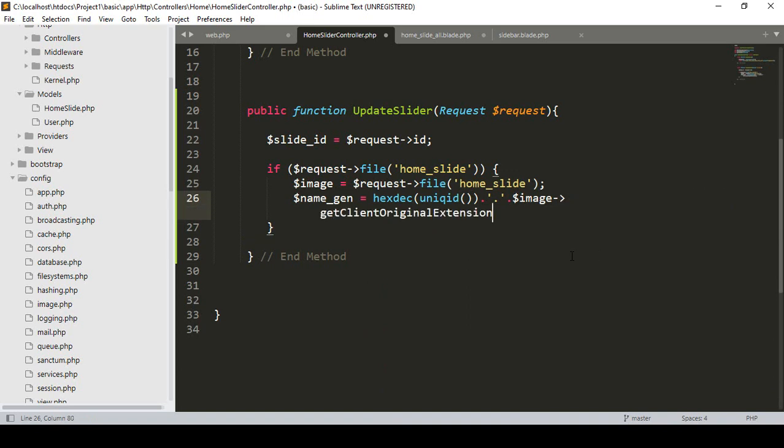Okay, extension. I simply loaded that extension. When you use that as getClientOriginalExtension, that means whatever the images right now will be uploaded, first of all it will be generated with the unique ID. That means I put on the note, it will be created this type of one of the ID, and then that will be as a dot.